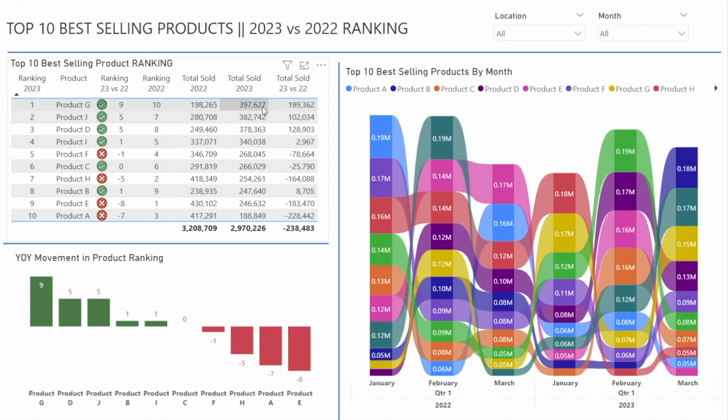And for sense checking purposes, I've also included total units sold in 2022, as well as 2023 and the year-on-year movement. This is so that we can sense check. For example, in 2023, this item, product G, is rank number 1. And that's because if you look at the 2023 column, it is the best-selling product. It has sold 397,000 total products, whereas the number 10, for example, only sold 188,000.